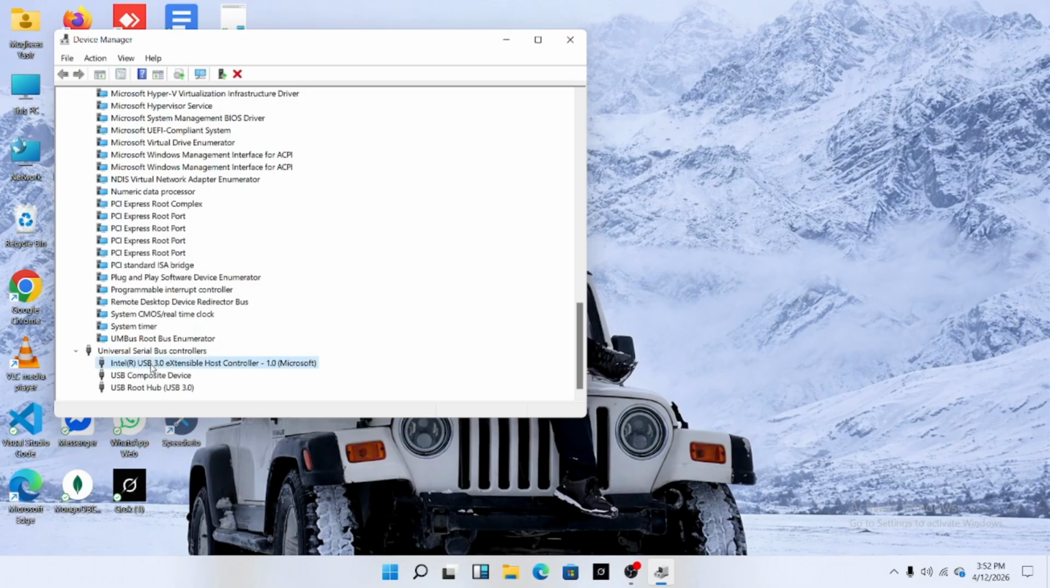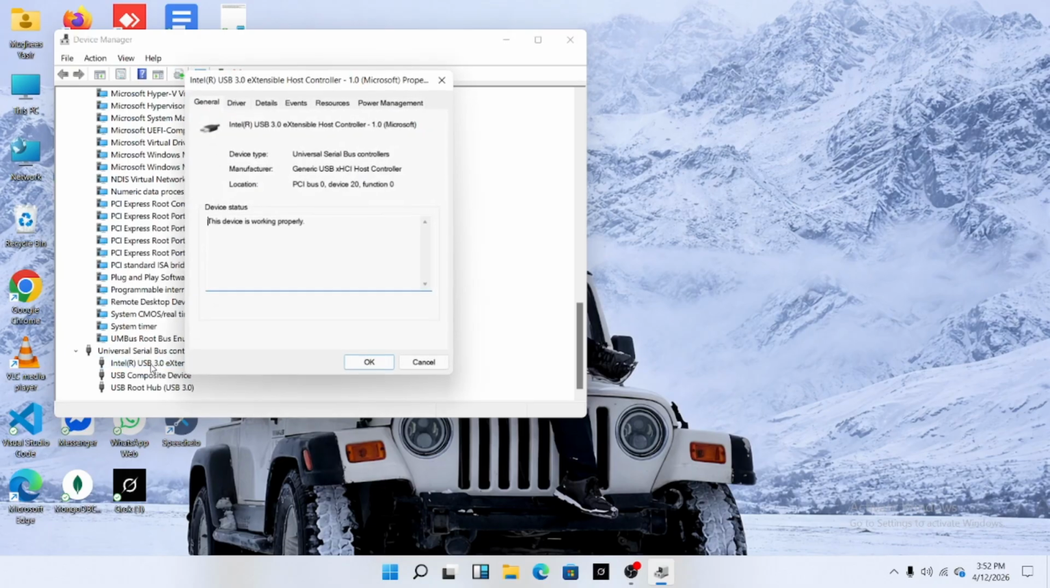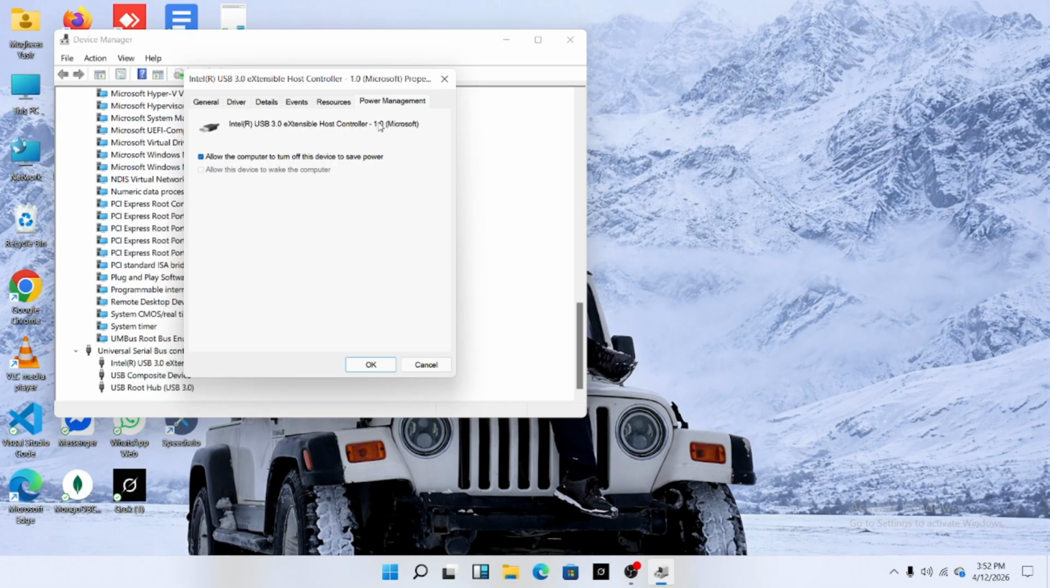Right-click on it and then click on Properties. A new window will open. Now go to the Power Management tab at the top. Here, you will see an option that says, Allow the computer to turn off this device to save power. Uncheck this option. After unchecking it, click on OK.